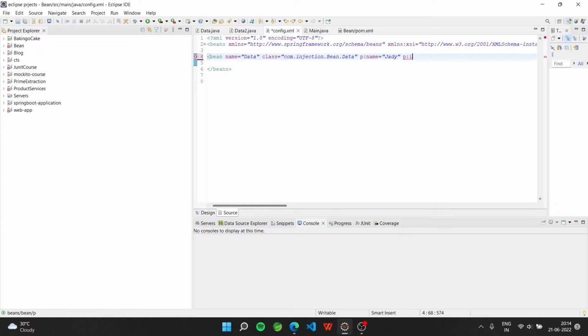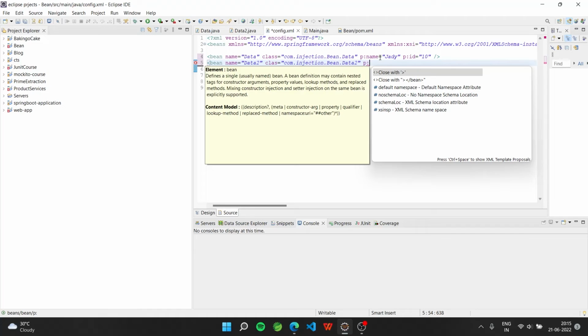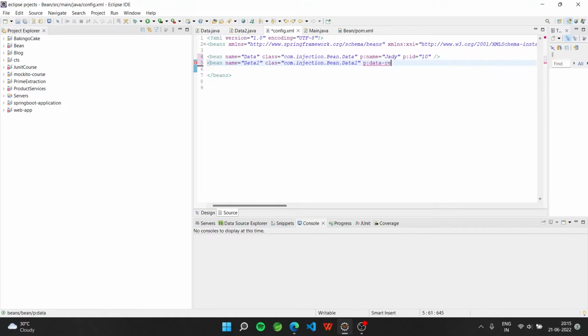and another attribute we give count. Nice. And then we create another bean. This will be the reference type, data2. Oops. We have the class. Copy this. Data2. And here we're gonna mention the data with reference, that is data.